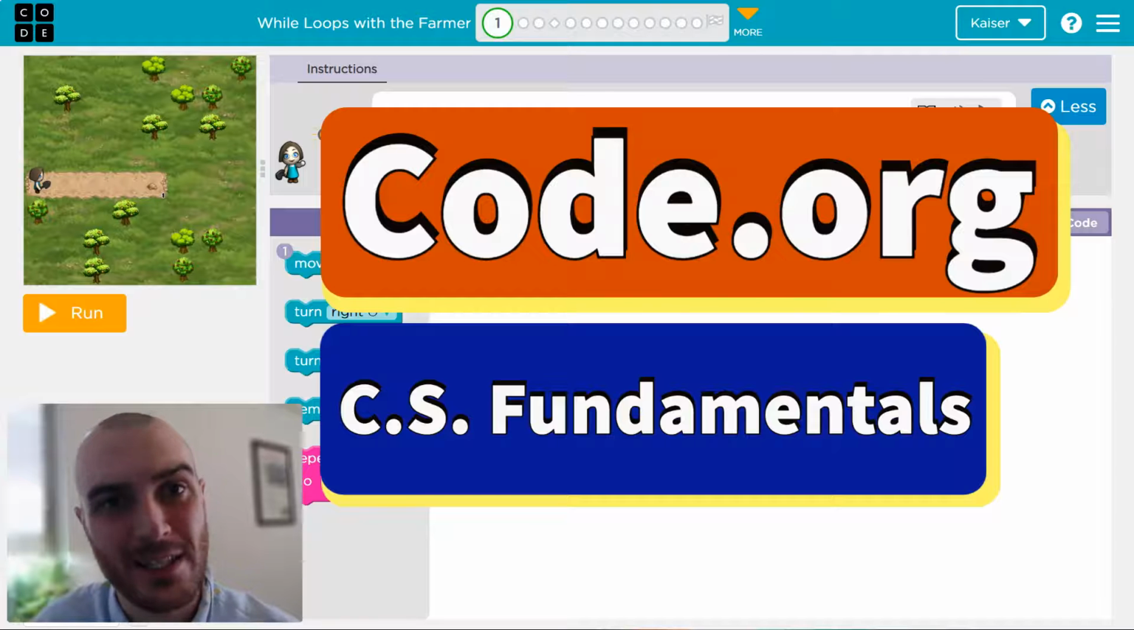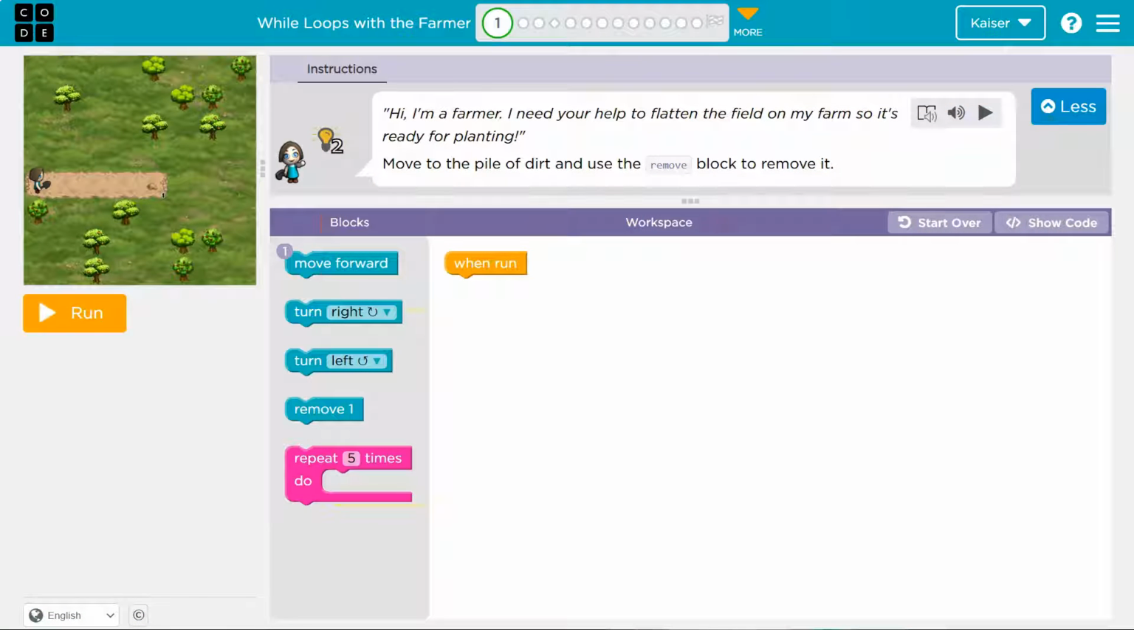In this Code.org lesson, we're going to be diving into while loops, getting chunks of code to repeat based on certain conditions. Super important to computer science and programs in general. Let's get going. Let's see what we're doing.